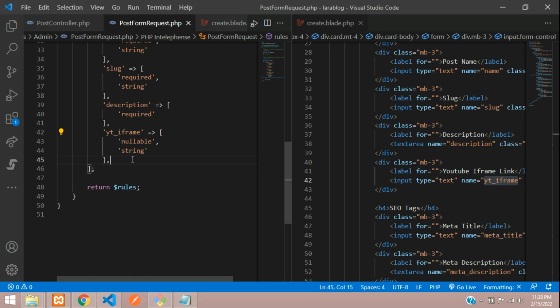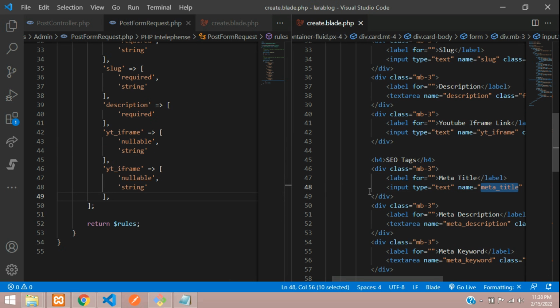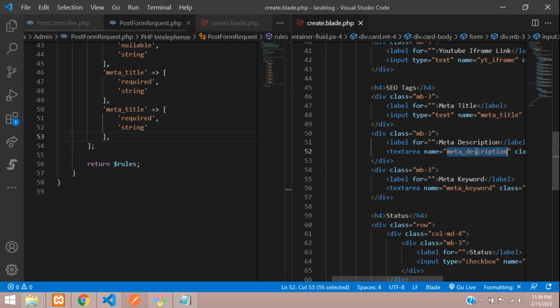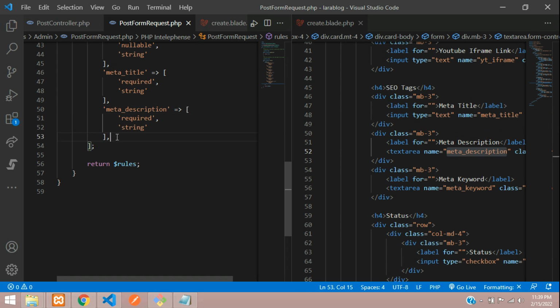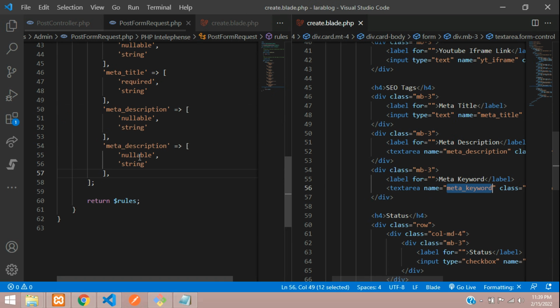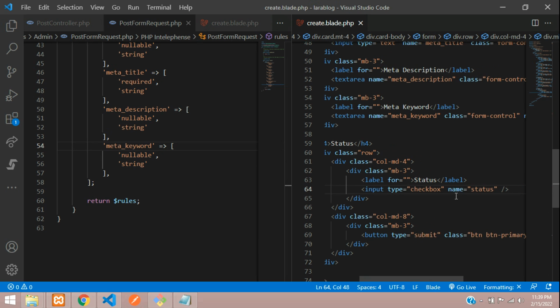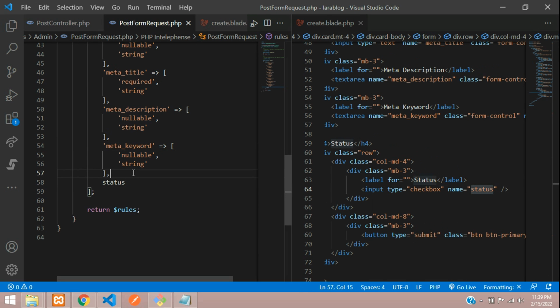The next field is meta title. Meta title is mandatory. So let's give required, and then your keyword description. It's not mandatory, nullable. And then finally keyword, and then finally a status. Okay, so let's take the status and print that. So status also is going to be nullable, and let's remove this. So guys, our form validation is done for this.